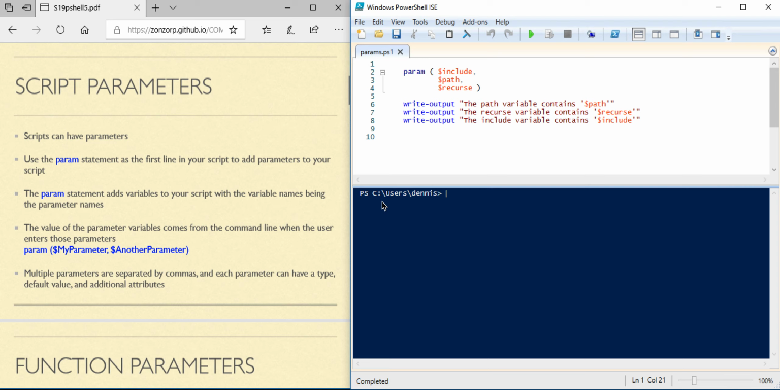Parameters for scripts. Scripts can have parameters. They're easy to add in PowerShell. We simply put a param statement as the first statement of our script. After the keyword param, we put parentheses. Inside the parentheses, we put variables with the $ sign in front of each name.